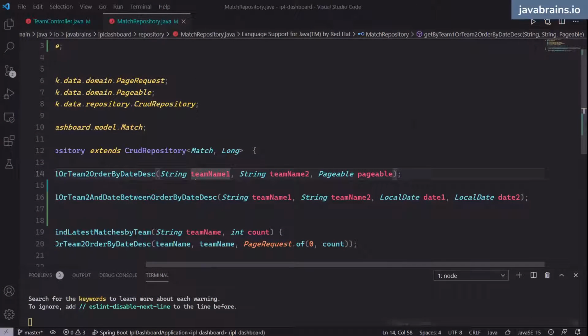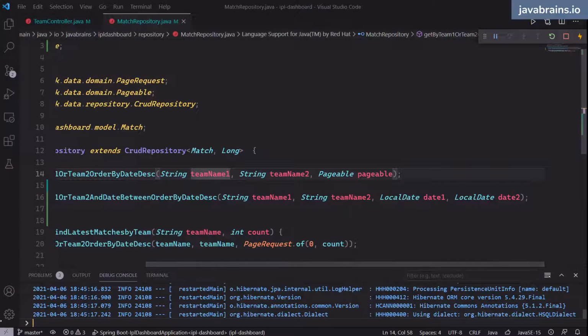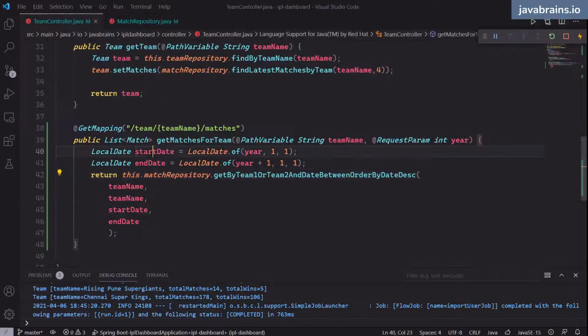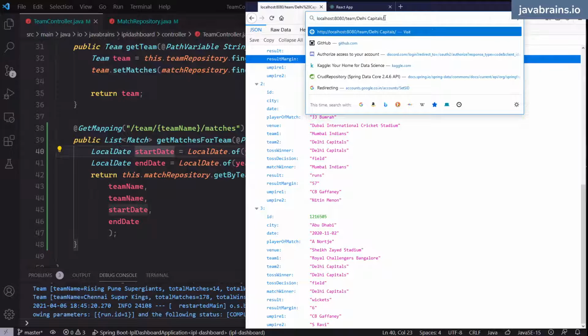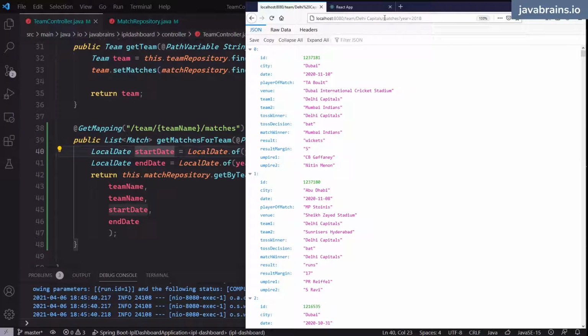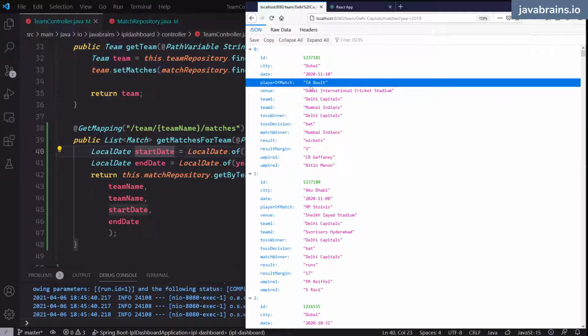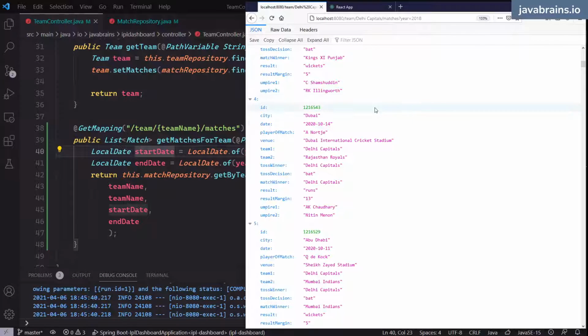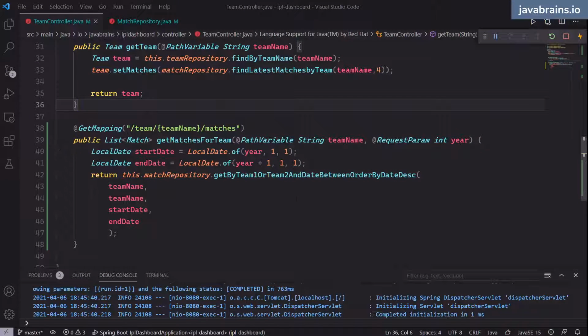Okay, oops. All right, let's see if this works. I'm going to restart the Spring Boot instance. And then let's make a call to our API. So what's our API? The URL is team name /matches, and then the year query param. Okay, it's team name /matches, and then question mark, year equals, let's say 2018. Okay, this didn't quite work. It's showing 2020 as well. Why is that?